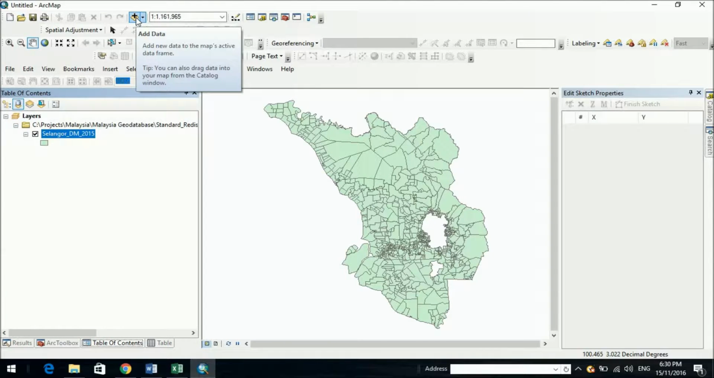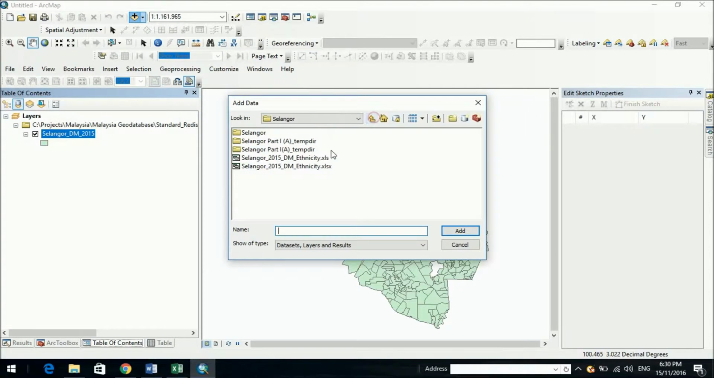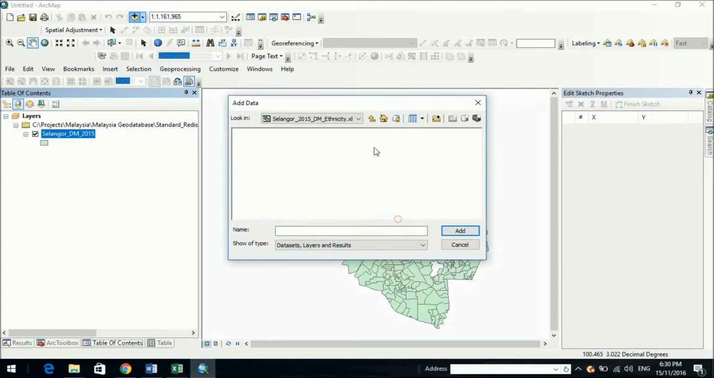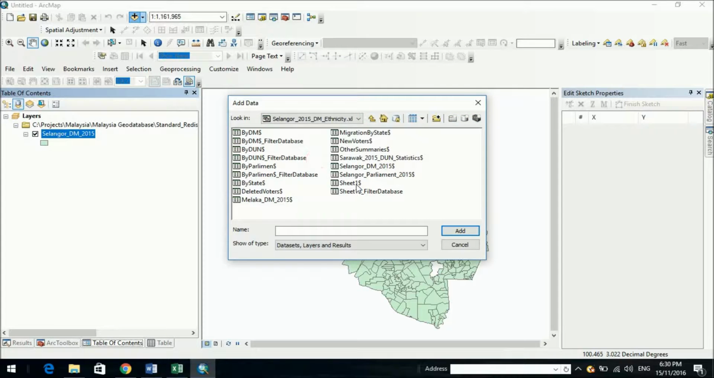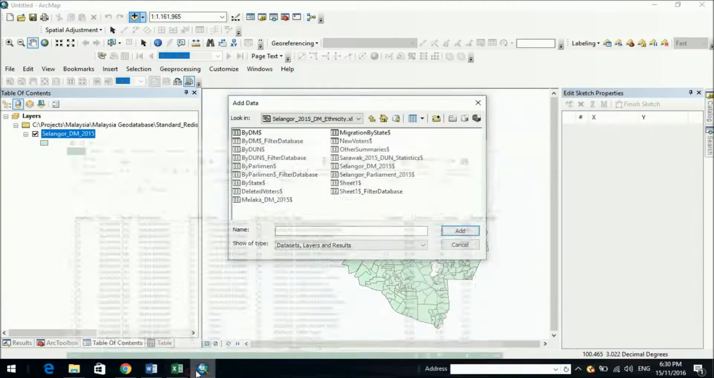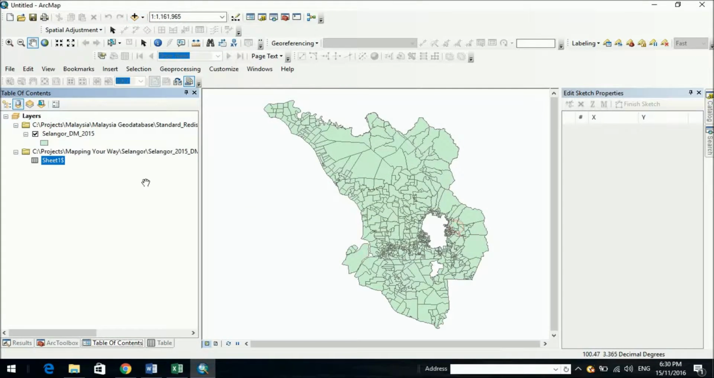I'll show you why. So let's add this data, and let's say we are going to choose the latest version of Excel. You get an error. So choose the older version of Excel. Choose the sheet. In this case, it is sheet 1. Choose this, press add.